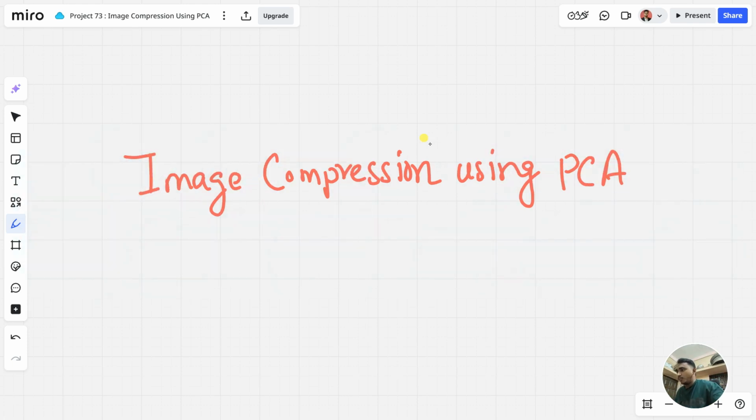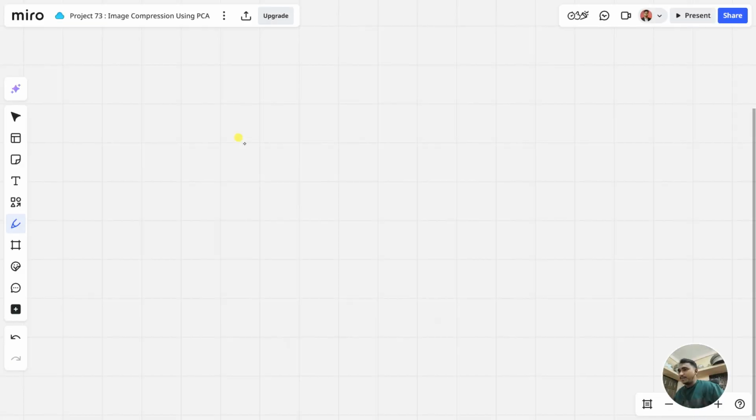In this video, we will build an image data compressor using an unsupervised learning technique called principal component analysis, also called PCA. So let's begin with the basics of image data.